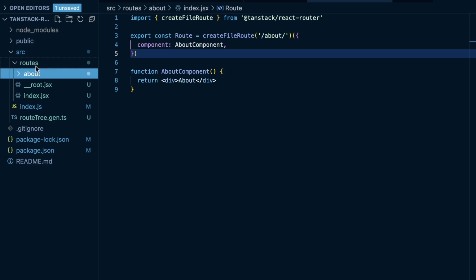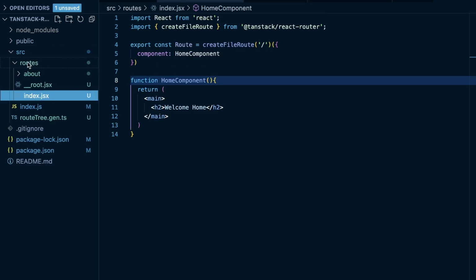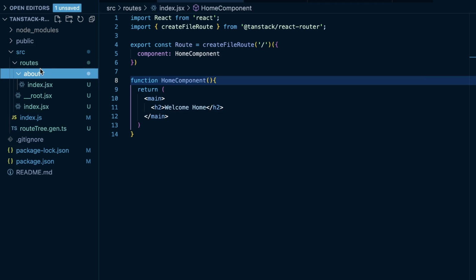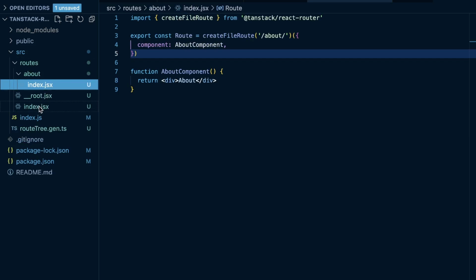So we have our home page that will render just within our routes folder here because it's an index.js page. And then we have /about here because we have an about folder. We're going to render this index.js page.